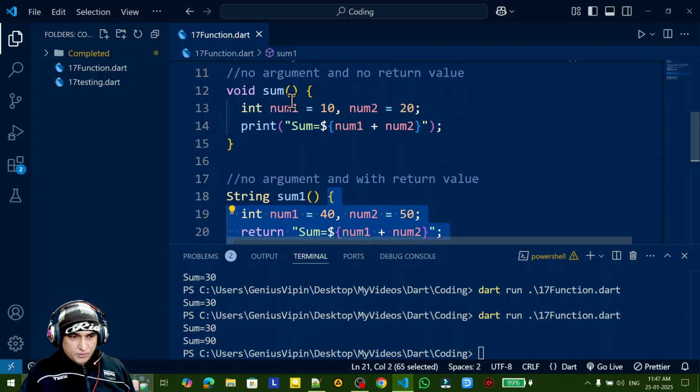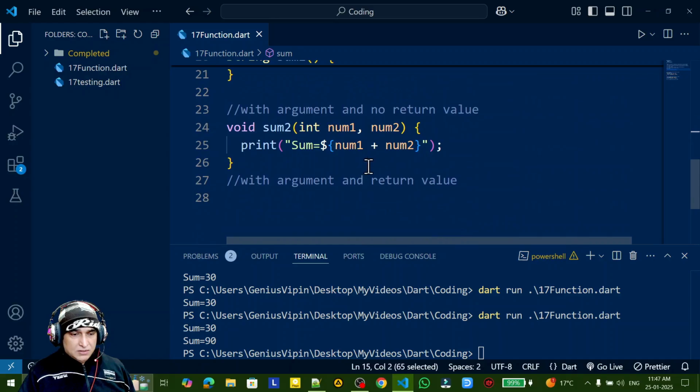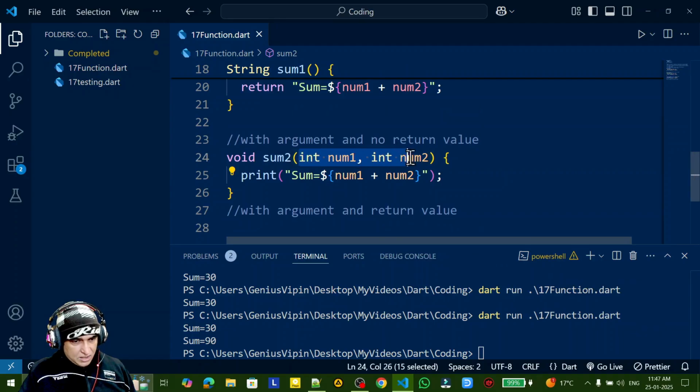Scope of these variables is inside this. They would not conflict here. Similarly, we are passing an argument here, so that should be int, one more int like this. So these arguments which I am passing here, these are the parameters.